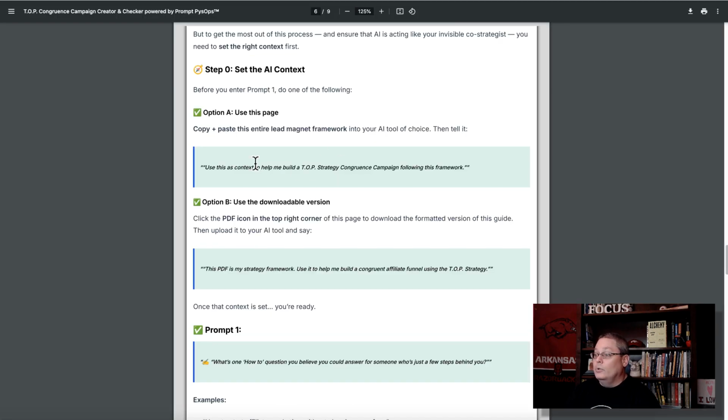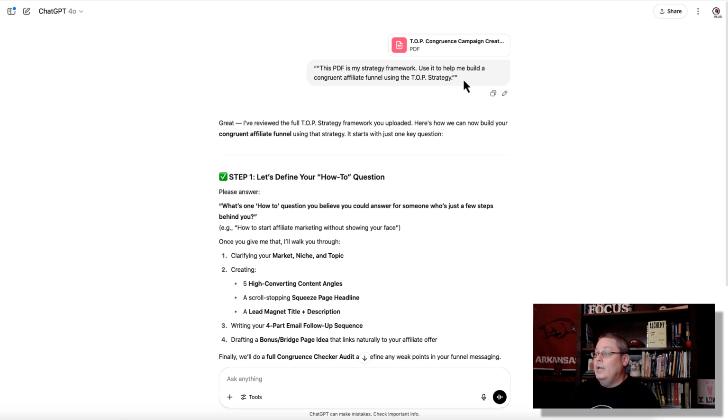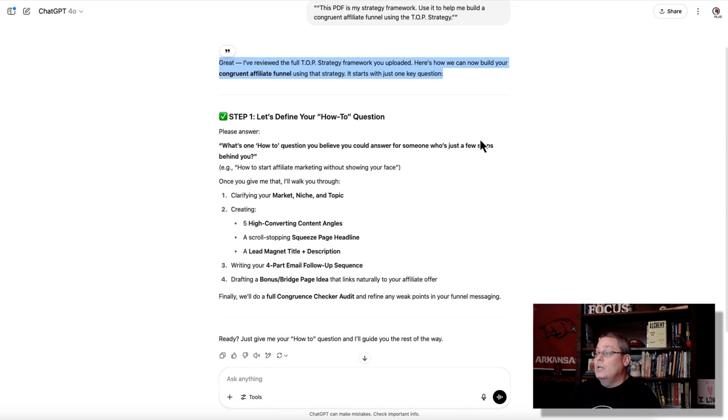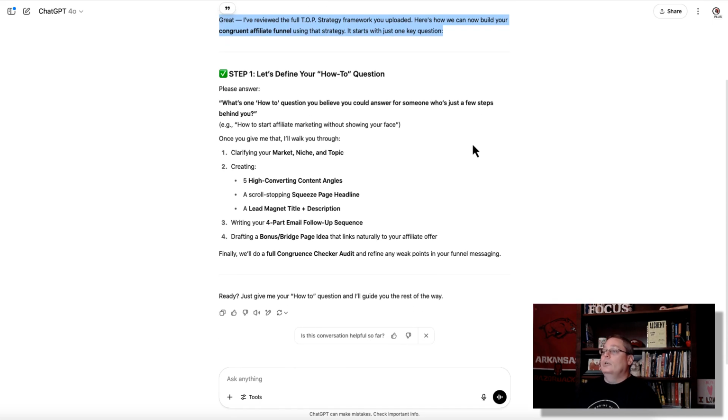So what you'll do is you'll take that and you'll use option B, and then you'll use this prompt, and we're going to do that over inside of ChatGPT. Here you can see I've uploaded the PDF to ChatGPT, the top congruence campaign creator and checker, powered by Prompt PsyOps, a simple prompt, one simple prompt. This PDF is my strategy framework. You use it to help me build a congruent affiliate funnel using the top strategy. Great, I've reviewed the full top strategy framework you've uploaded. Here's how you can now build your congruent affiliate funnel.